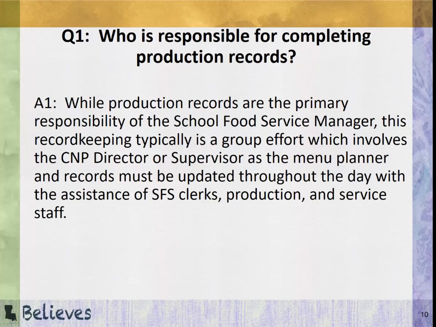While production records are the primary responsibility of the school food service manager, the record keeping typically is a group effort which involves the CMP director or supervisor as the menu planner, and records must be updated throughout the day with the assistance of school food service clerks, production staff, and also school food service staff. Also, this child nutrition program director must collect and audit food production records for accuracy to ensure documentation reflects reimbursable meals were served to the eligible students. And that is very often used upon audit to determine if meal counting and claiming activities are accurately performed.